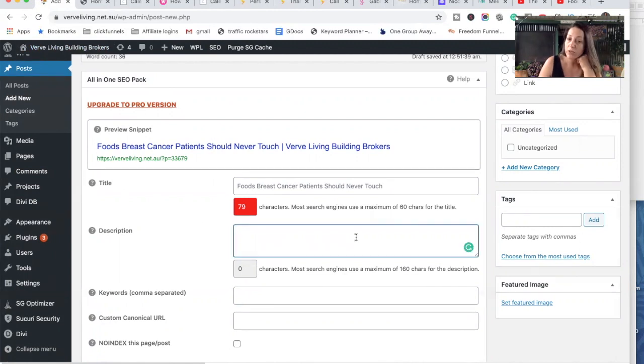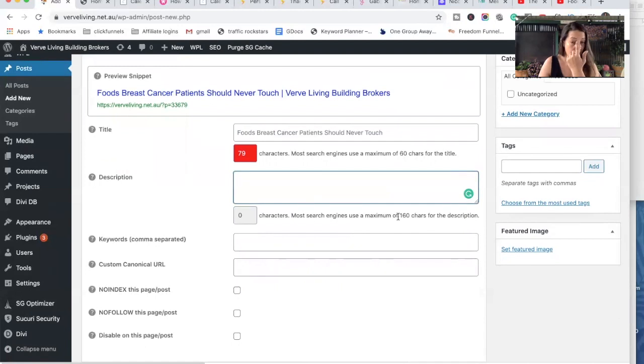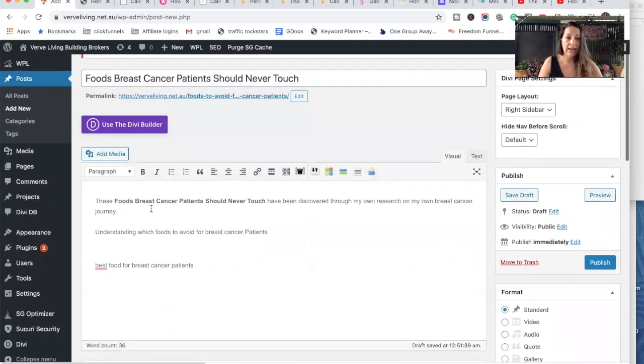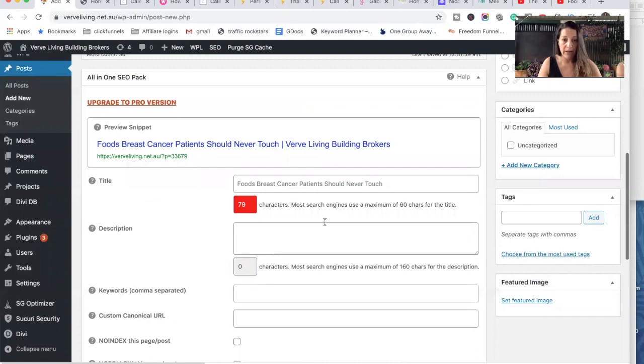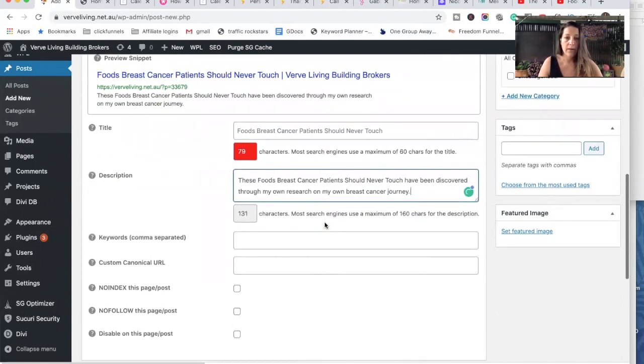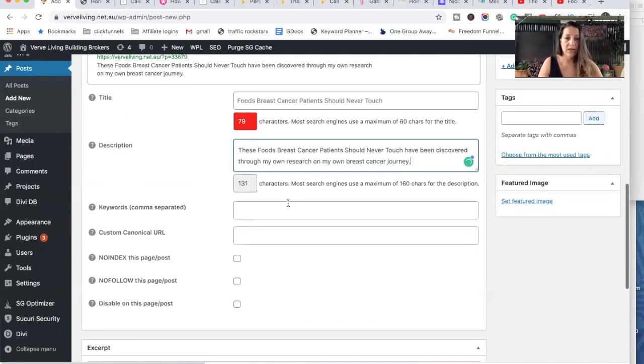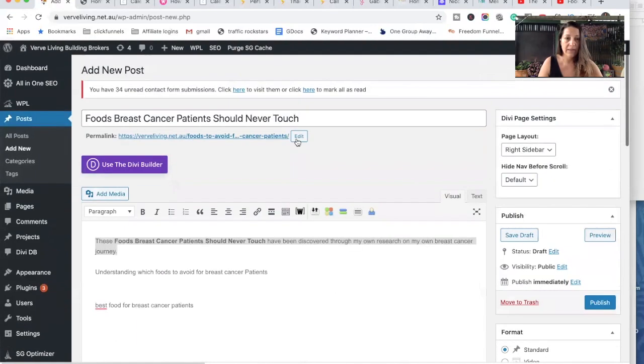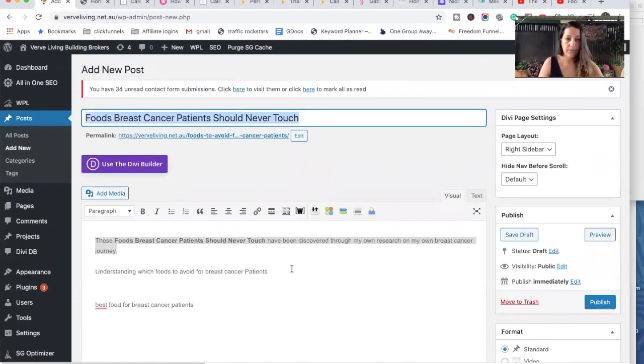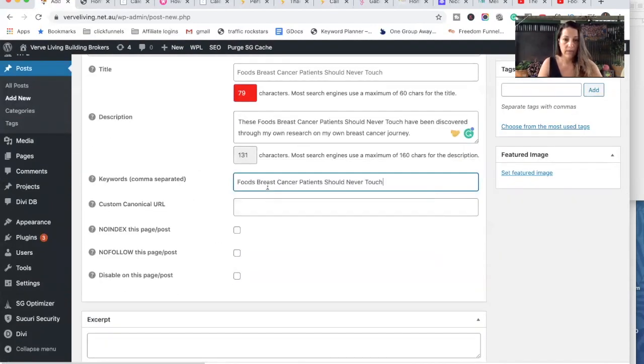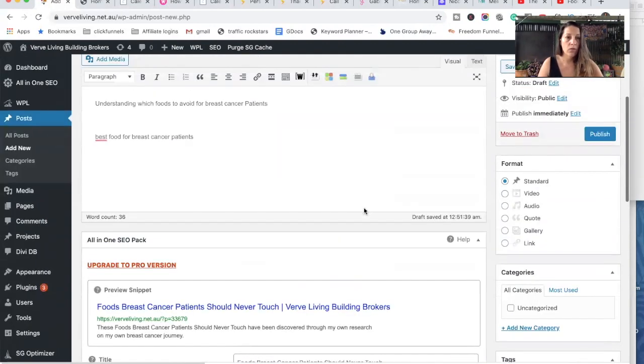With your description, you could literally copy and paste your YouTube description here, except it's only 160 characters. So for the description, you could just take your first line, because you've already incorporated your keyword, and there's your description. Now your keywords, obviously this is your first keyword. Your subheadings are going to be more keywords.